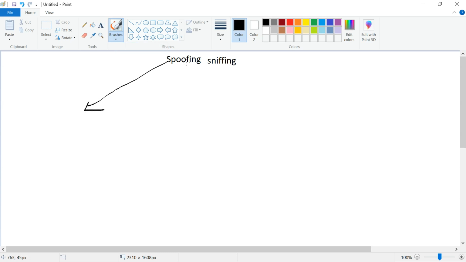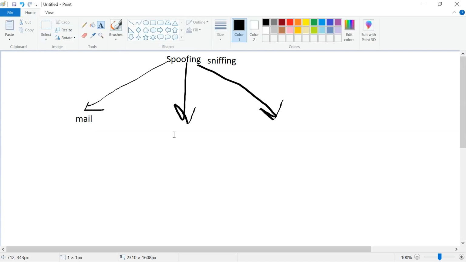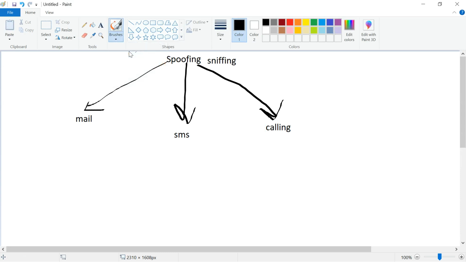We can do email spoofing, call spoofing, and SMS spoofing. So I'm writing email, SMS, and call. Now, if you are receiving calls from a private or unknown number, or suppose someone wants to call somebody from his or her father's number, brother's number, or a university or academic number, they can call, right? That is possible with the help of spoofing.